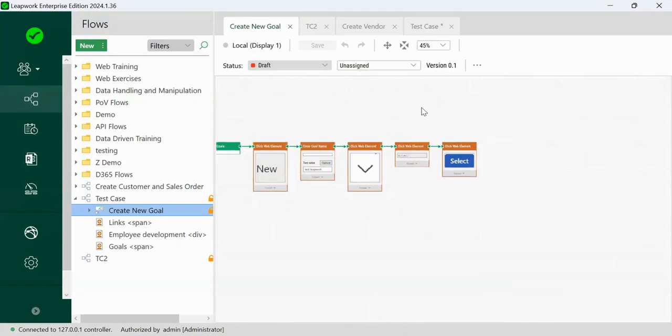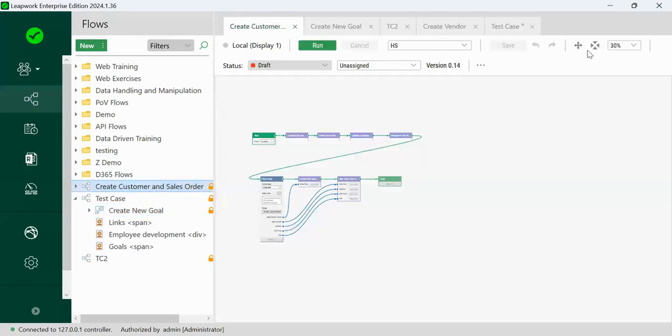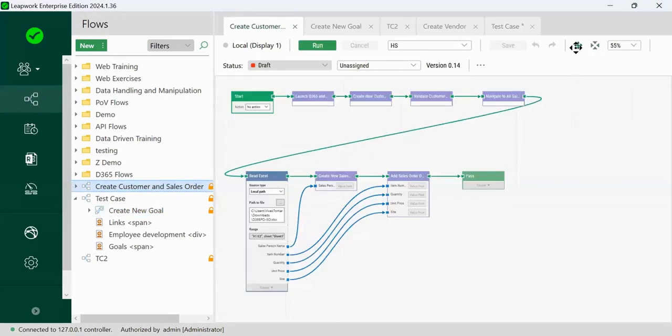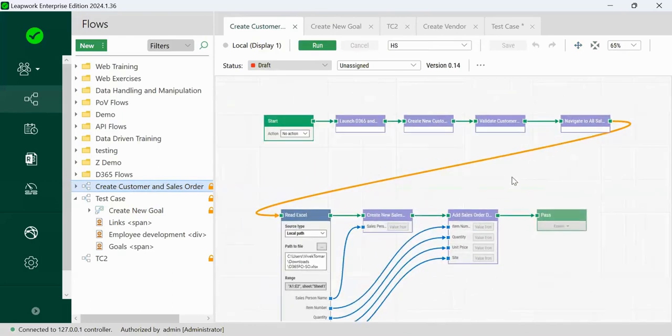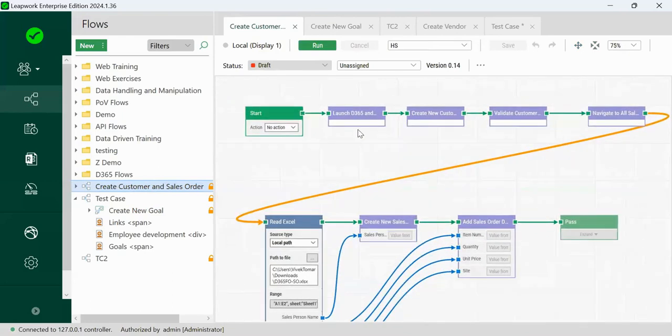Now, this is how we can record it, but a flow once recorded, once created properly, this is how it will look like. And you see that this is the same flow that I talked about in my slide. It's launching the 365 application. Then it's creating a new customer, validating the customer is created. Then it navigates to the all sales order section. Then it creates a new sales order and adds sales order details into it.